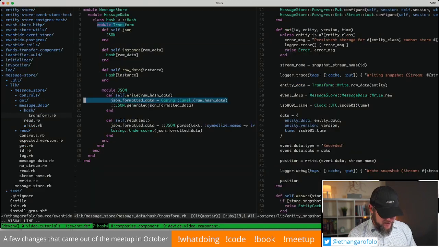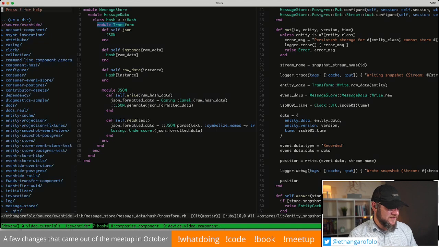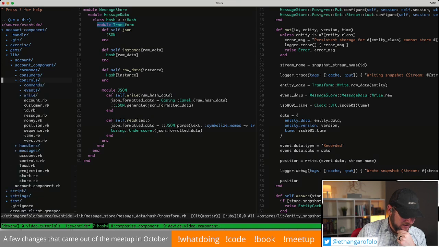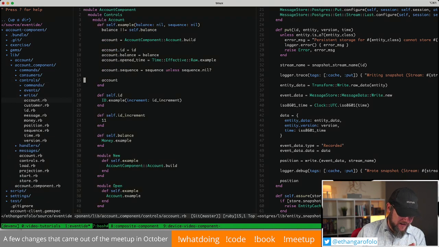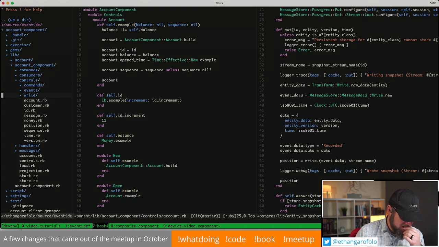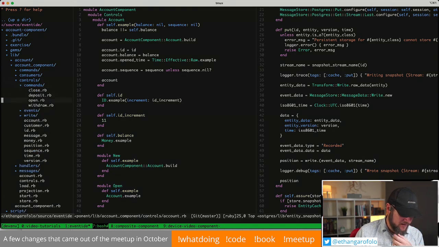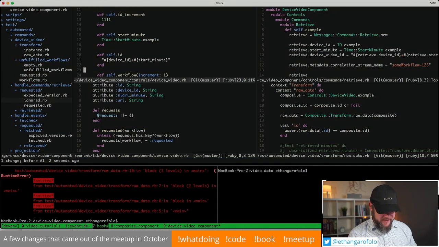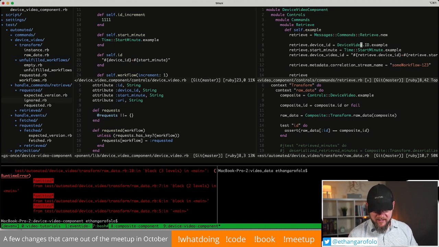I am curious. Let's look to what Eventide did for some inspiration here, shall we? So if we go to the account component, lib controls account, like account has ID, increment balance, all the good things that an account should have. But there are also controls for commands like open, and it grabs it off the entity. Okay, well, there we go. Right or not, I talked myself into the same reasoning, and so that's nice to see. If I am off my rocker, I at least have good company.